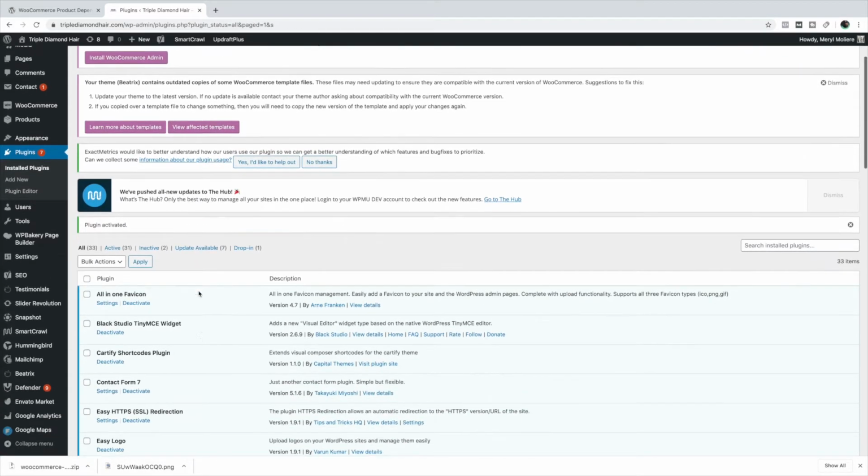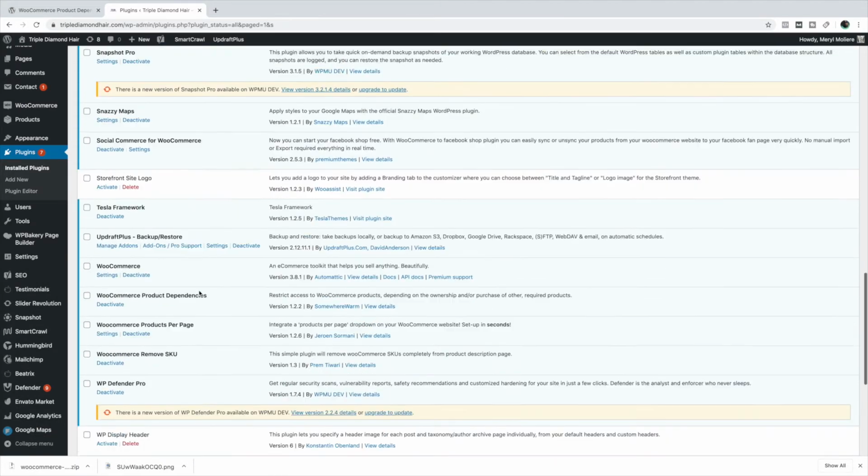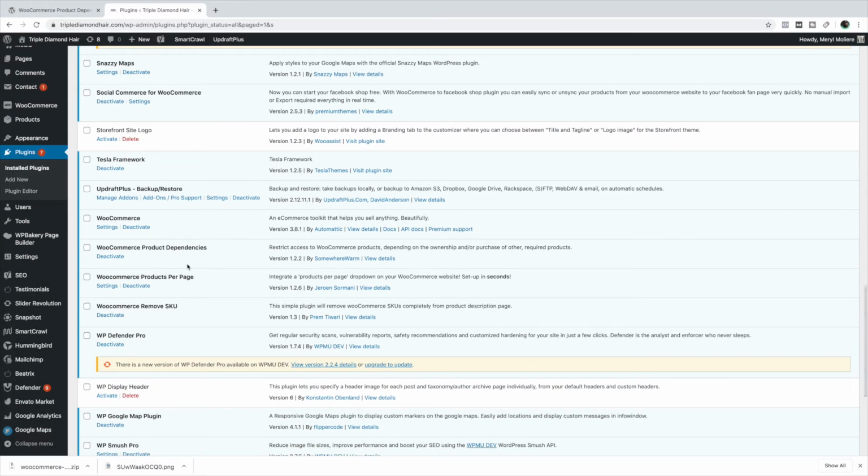Once you activate the plugin, just go down through your plugins and make sure you check for it to see that it's there. And as you can see, it says WooCommerce product dependencies.